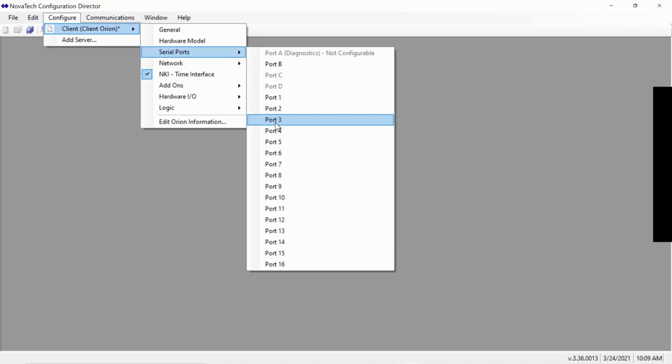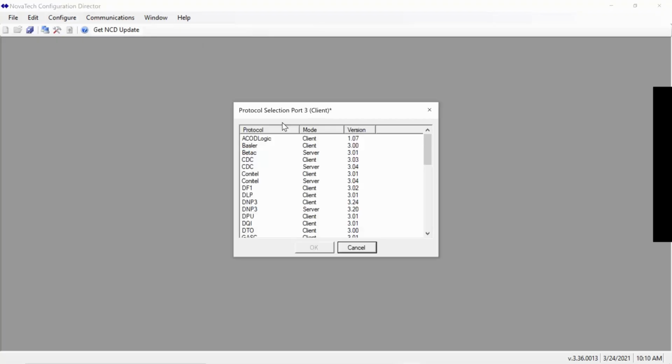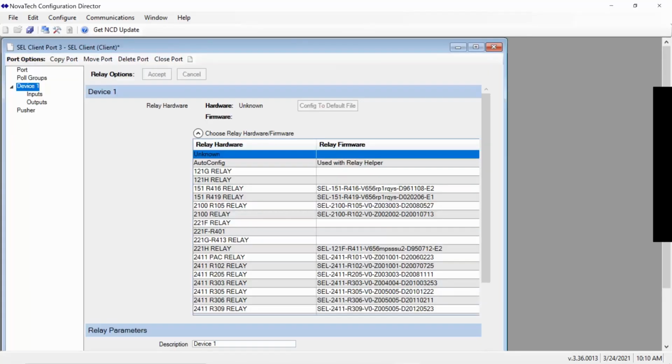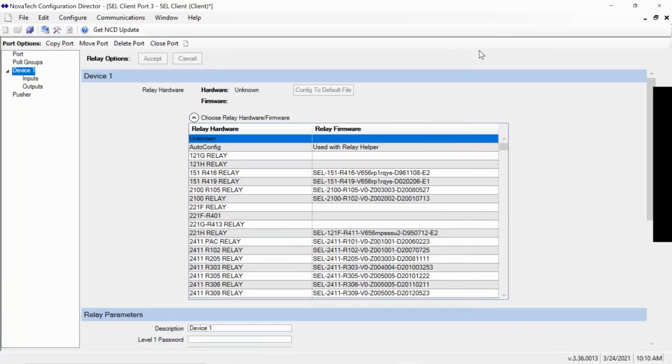Now just keep in mind that these ports here, ports 1 through 16, are physically correlated to the rear ports on the back of the LX Plus itself. So I do need to select the correct physical ports here. So I'm going to select port 3. The dialog box is going to pop up, and I'm going to go down and find my Schweitzer SEL protocol here, select OK. And then, as we said, we have the Schweitzer 351A relays, so I'm going to find those within my pick lists here.